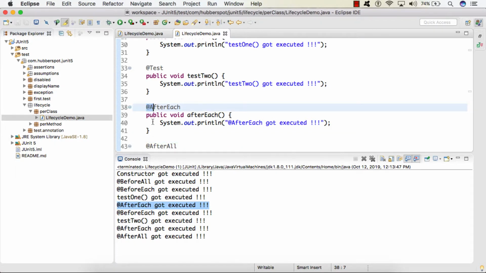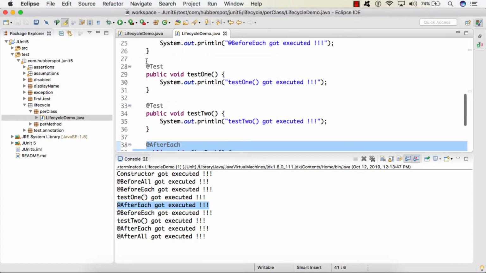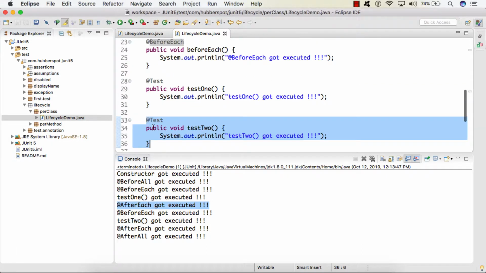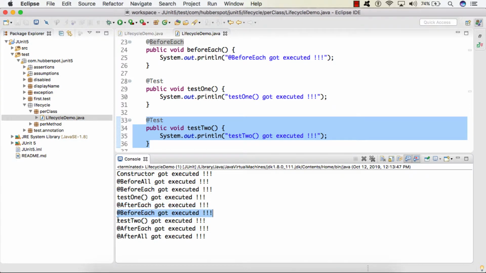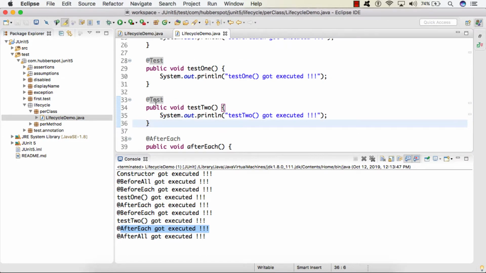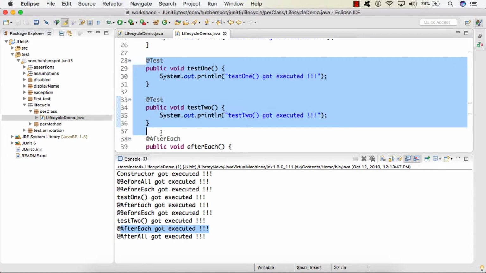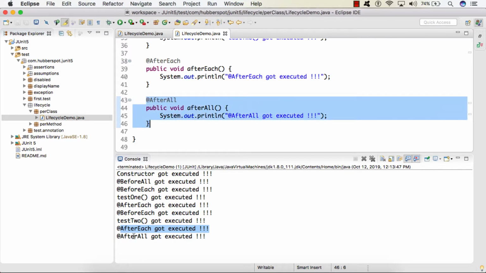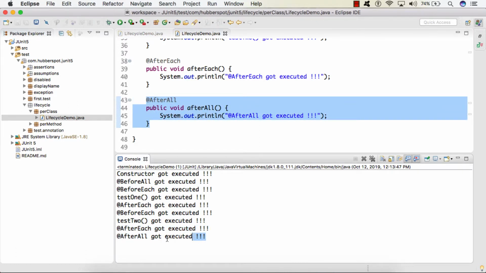After executing @AfterEach for the first @Test, it saw that there is one more @Test method. So it then executed the same thing: @BeforeEach, then test 2, then @AfterEach. After that it saw that there are no more additional @Test methods. Therefore, finally it called @AfterAll, which is the last method to get executed, and it also got executed only once throughout the test lifecycle.